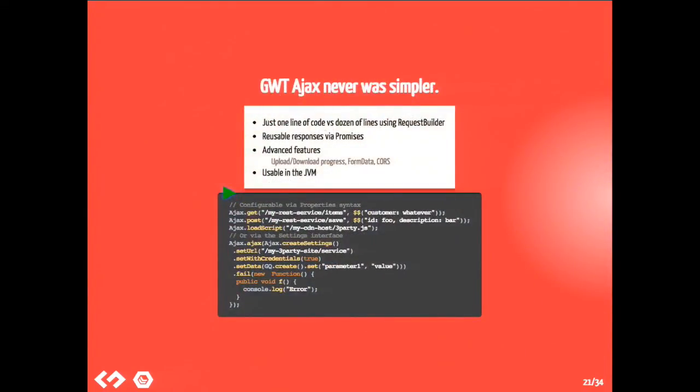So AJAX never was simpler. Just one line of code versus dozens of lines using RequestBuilder. You can use get, post, whatever you want. If you want load and script, it's as simple as this. And also if you want to customize AJAX, you can create your settings and change the URL, put credentials if you are using CORS or cross-domain services. Then you can put your data.